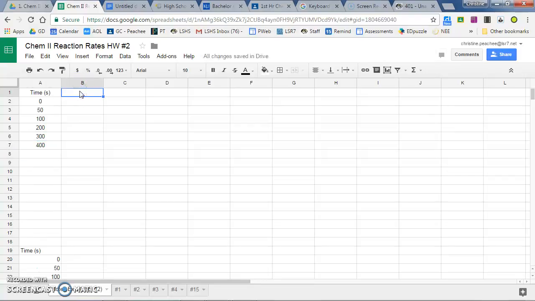In cell B1, please type in the concentration. So we will type it in just for simplicity, square brackets, capital N2, capital O5, close my square brackets. That helps me get a title in there. Then I will type in the concentrations as shown on the worksheet, page 12 in our notes.